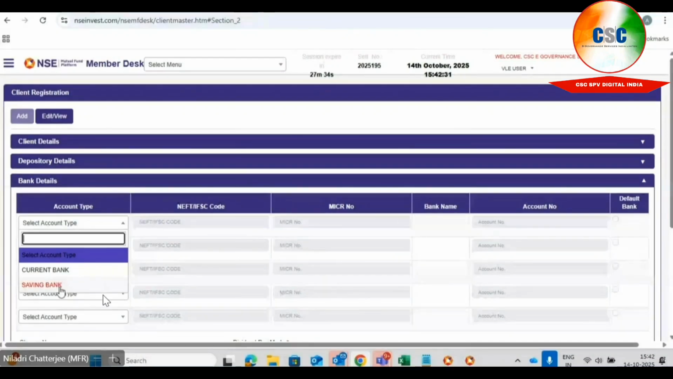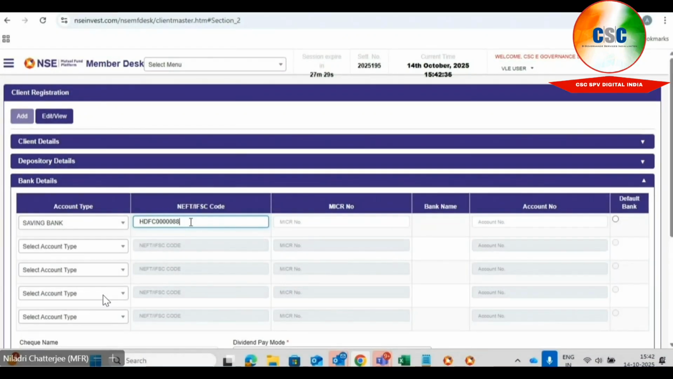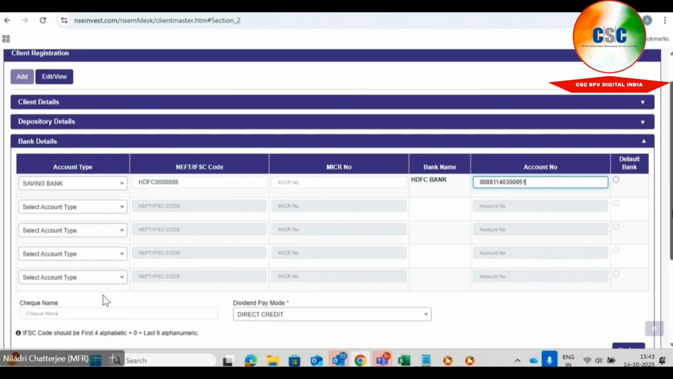Then you enter the bank details of the client. Whatever the bank details are, you enter here. MICR is not mandatory, so you can ignore the MICR field. You don't have to mention MICR. In case the client has more than one bank account and they want to add all the bank accounts that they have on the NSE UCC, you can mention all the banks that the client wants to add here, so that in future they can decide later which bank they want to use for making payments in mutual fund investment.